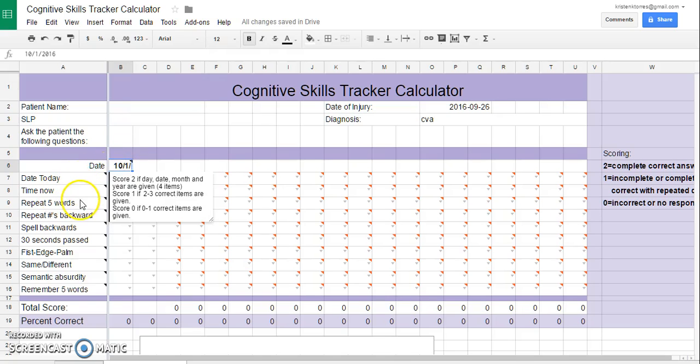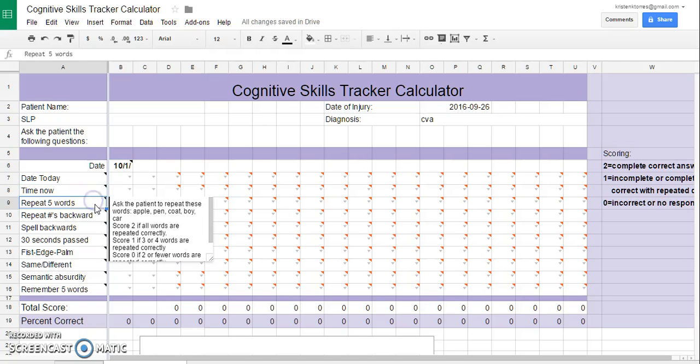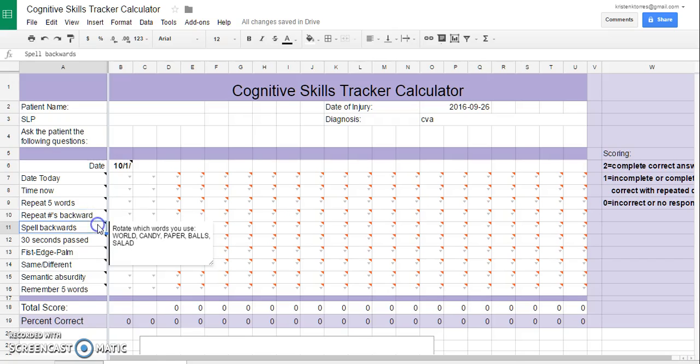So each of these, if you hover over them, has a specific question that you're going to ask this patient, and it gives you a way to score their response. So, for example, date today, they get a 2 if the day, the date, the month, and the year are given, 4 items. If they only give 2 or 3 of those items, they get a 1. If they get 1 or less, they get a 0. And each thing is done a little bit differently, so each one has its own little set of cheat sheets there.